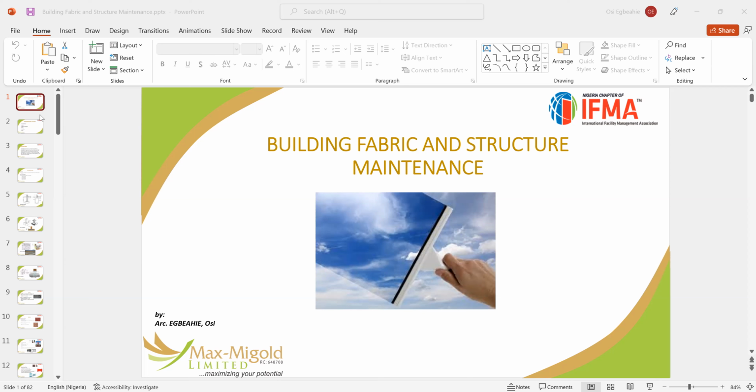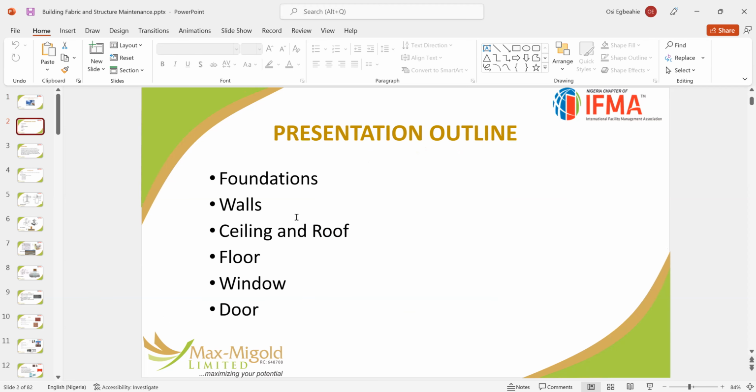Now, we'll look at different components of a building. First of all, you have the foundation, you have walls, ceiling, roofs, floors, windows, and doors. These are the different elements you find in a building, and we expect that every building should have these elements as a part of it.